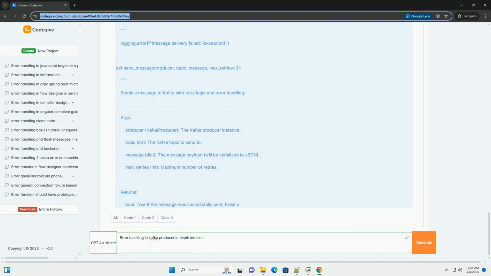3. send_message(producer, topic, message, max_retries). This function encapsulates the message sending logic with retry and error handling. It uses a while loop to retry sending the message up to max_retries times. It catches transient Kafka errors like leader not available error, not leader for partition error, and request timeout error, and retries after a short delay. This addresses common temporary issues.